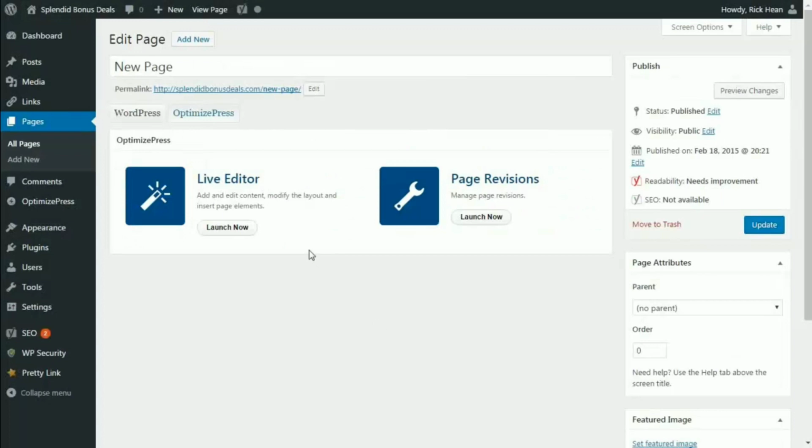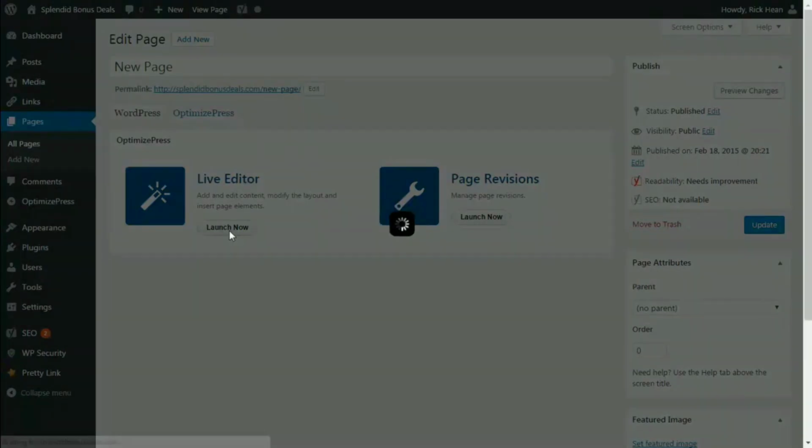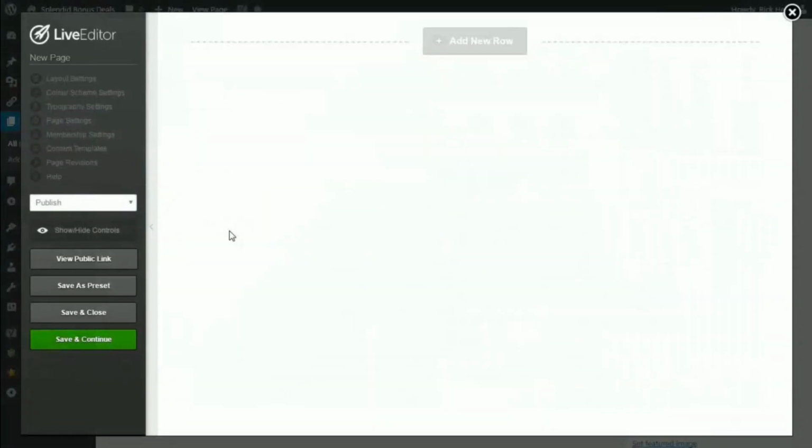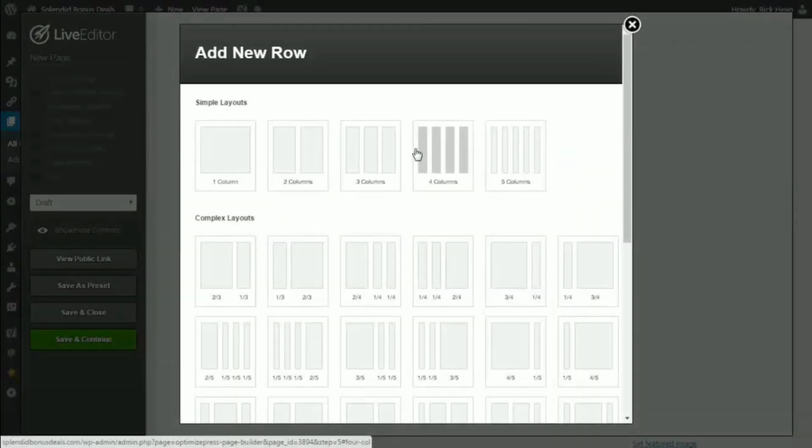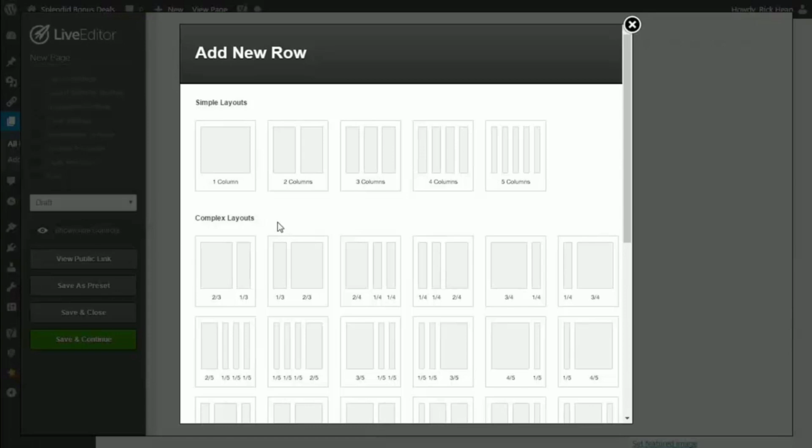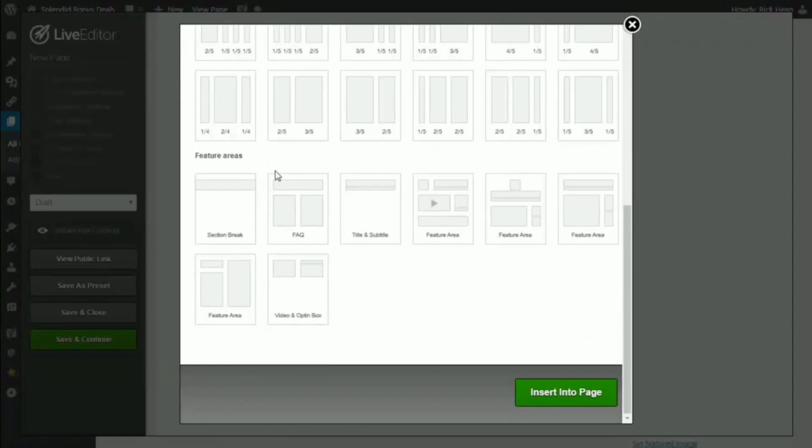Lastly, I'm going to show you how to create and add new rows and elements on Optimize Press. What you're seeing here is a new page. So what you do is click on the Launch Now button under Live Editor and a new window will open. What I'll focus on is this Add New Row button. So go ahead and click it, a window will pop up. As you can see, there are a variety of row styles you can choose from, such as simple layouts, complex layouts, and feature areas.